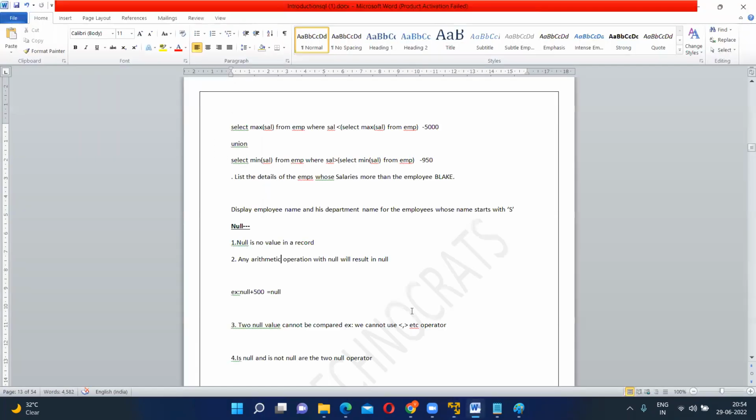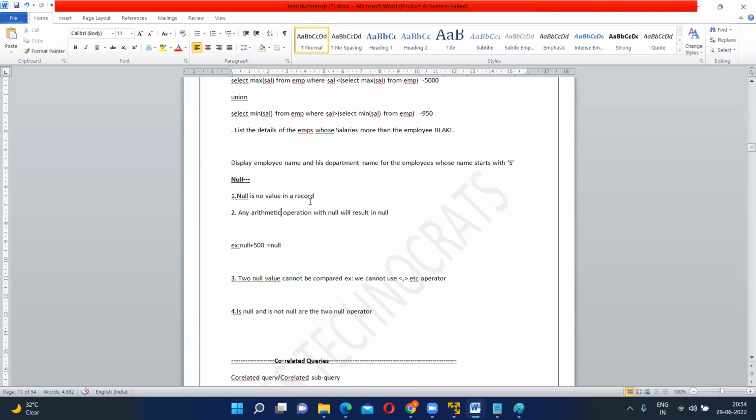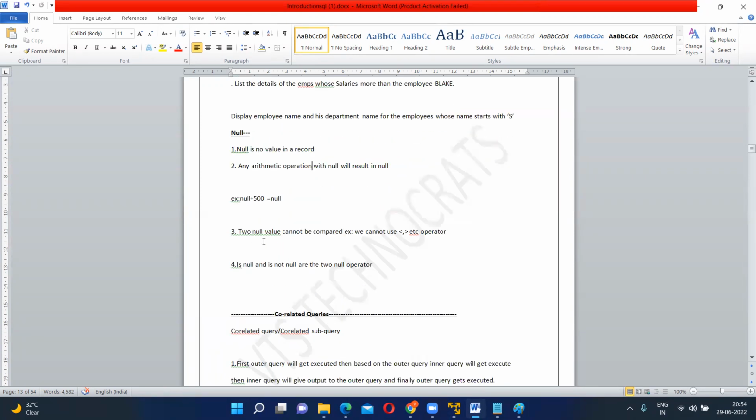Now, null is no value in a record. Any arithmetic operation with null results in null. Example, null plus 500 is null. Two nulls cannot be compared. Operators like less than, greater than, etc. cannot be used with null. IS NULL and IS NOT NULL are the two operators which are used for nulls.